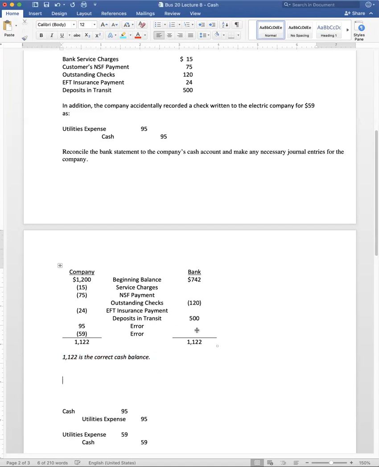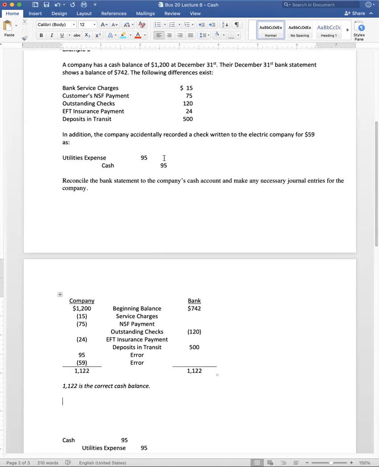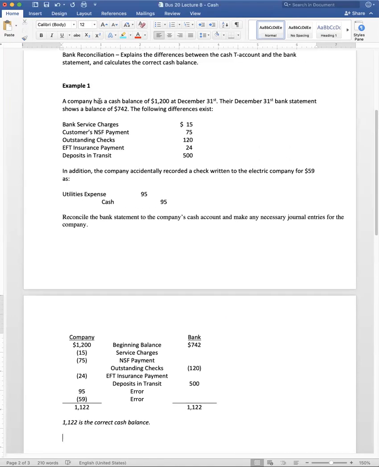Okay, so we did the reconciliation, right? We explained why these two numbers were different, and we've calculated the correct cash balance. There's only one more thing we need to do. How much is in the cash T account right now? Well, it says right in the question, the company has a cash balance of $1,200. This is what's in the cash T account.